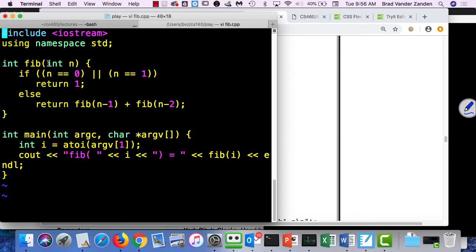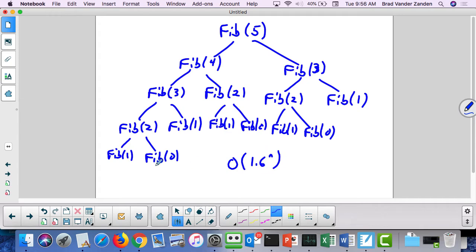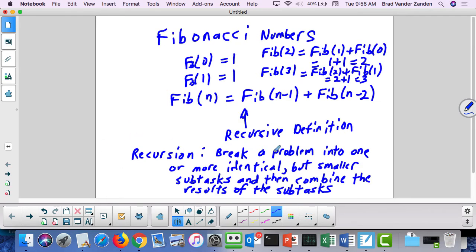Now, I said it's like a control structure, and that's because you're calling a function, and at some point you want the execution to terminate. Just like you can get infinite loops, you could get infinite recursion. And you want to make sure that doesn't happen. So if you look back at my definition of recursion, you'll see that I said you break the problem into one or more identical but smaller subtasks. So the goal is to always break it into a smaller subtask. And eventually you want to get down to what we call the base cases, which are the cases we know the solution for.